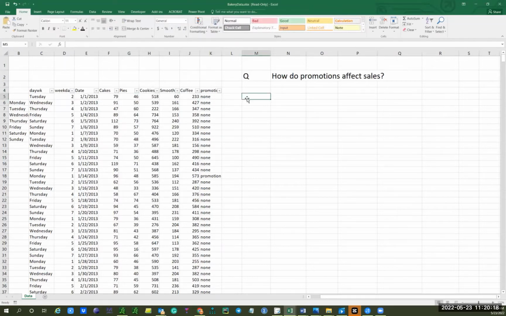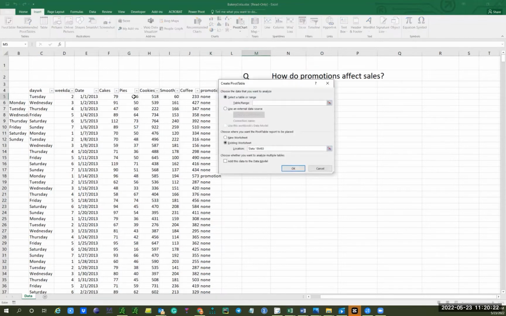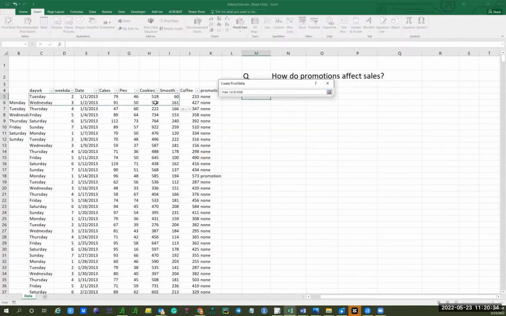First, place your cursor anywhere in the data cells. From the Insert tab, select PivotTable. Select the data and click OK.